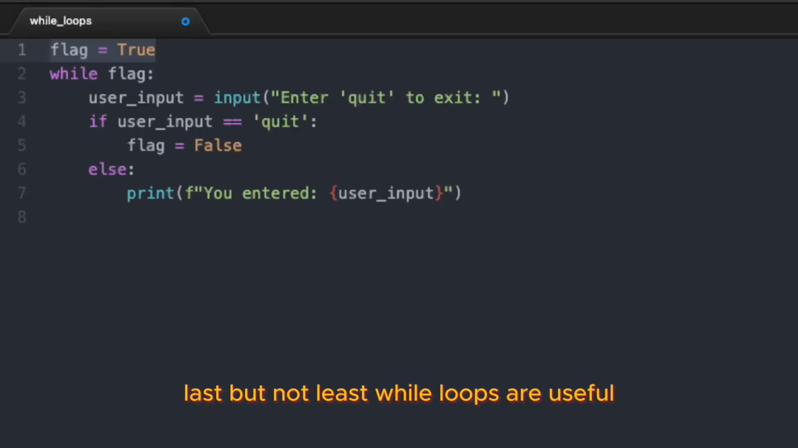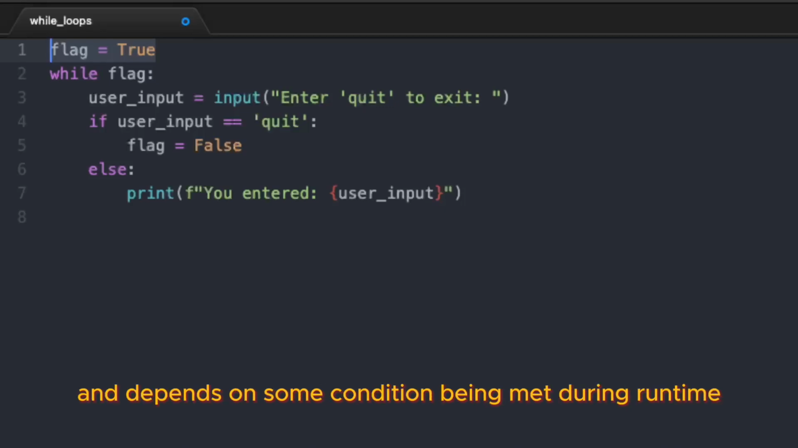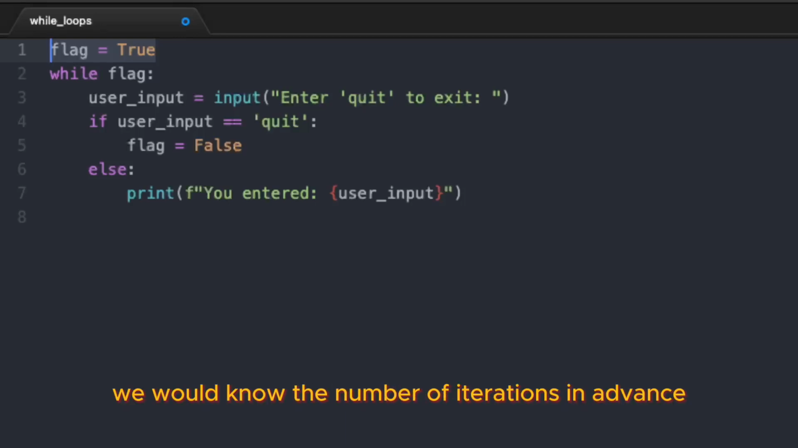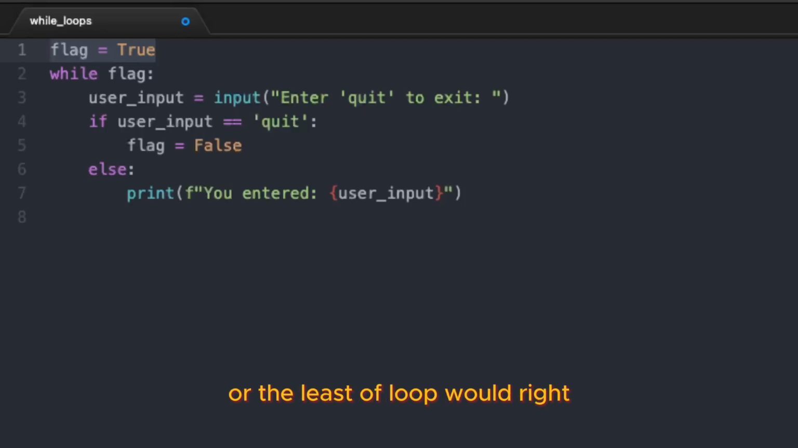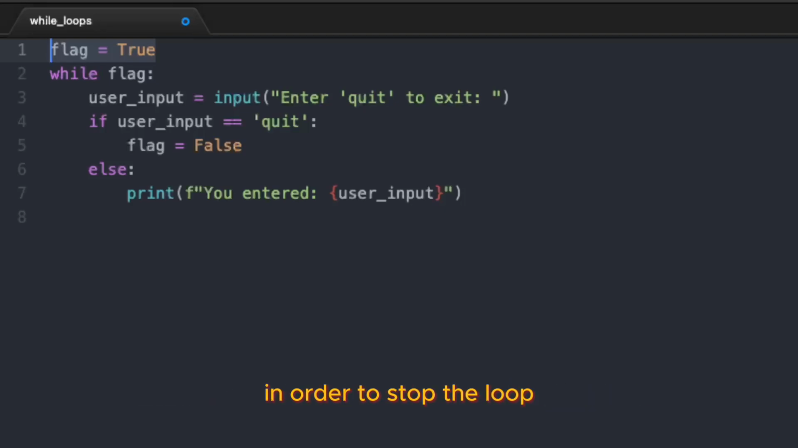And last but not least, while loops are useful when the number of iterations is not known in advance. It depends on some condition being met during runtime. So it makes it different from for loops, right? In a for loop, we would know the number of iterations in advance, or at least the loop would. Here, we use a while loop when that condition is unknown to us, and we need to wait till that condition evaluates to something that we're looking for in order to stop the loop.